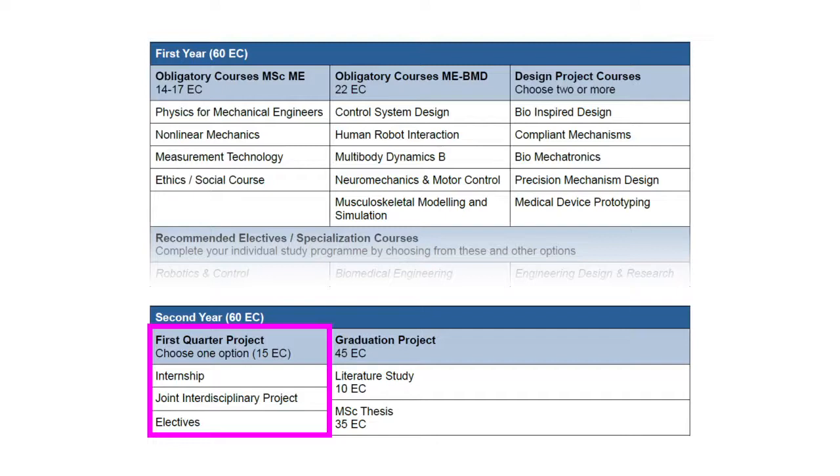You can also do extra electives, so pick 15 points of a coherent set of extra electives to specialize in something. But we recommend, and most of our students do, an internship in a company somewhere outside the university, sometimes also in a research institute or in a hospital. We like to send our students outside for one quarter of their master. But you do that under the supervision of one of our researchers.